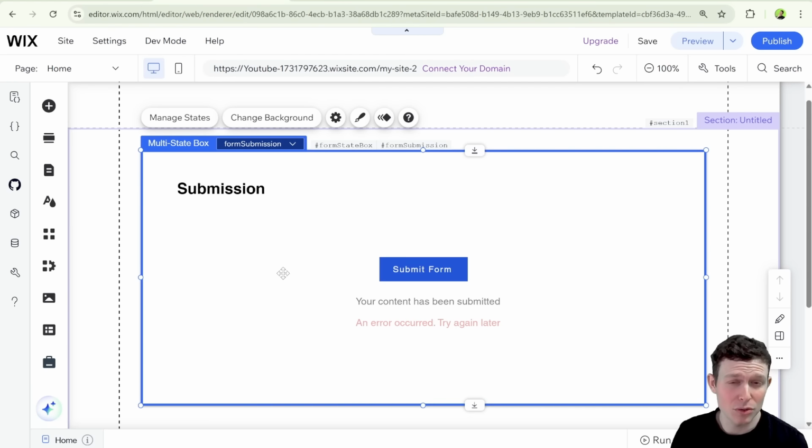You could technically also do the form itself with code. So you could use Wix Data APIs, and you can run a save, wixData.save, and use code to get all the data from all the different inputs and stuff like that.